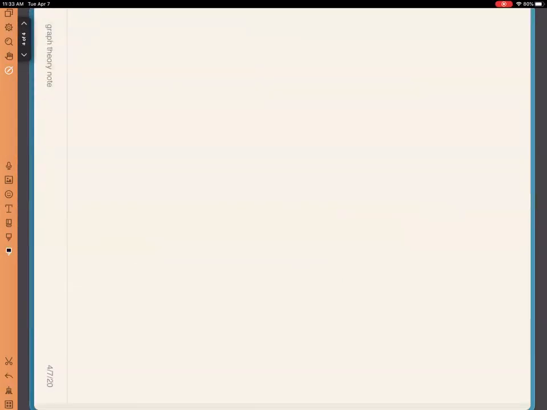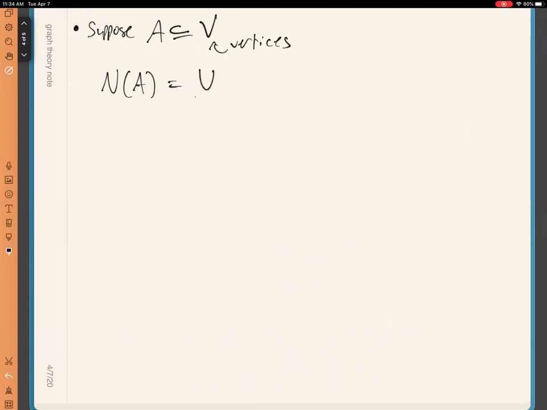Okay, and so it also makes sense to talk about not just the neighbors or adjacent vertices of one particular vertex. It also makes sense to talk about the neighbors or adjacent vertices of an entire subset. So suppose I don't just have one vertex, but I have a whole subset A of the set of vertices V. We can define the neighbors of everything in this set, usually denoted N of A, to be the union, over every vertex in A, of the neighbors of that vertex.